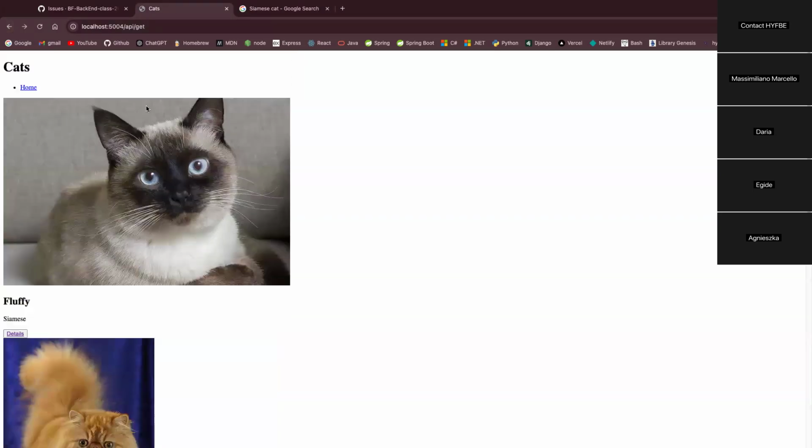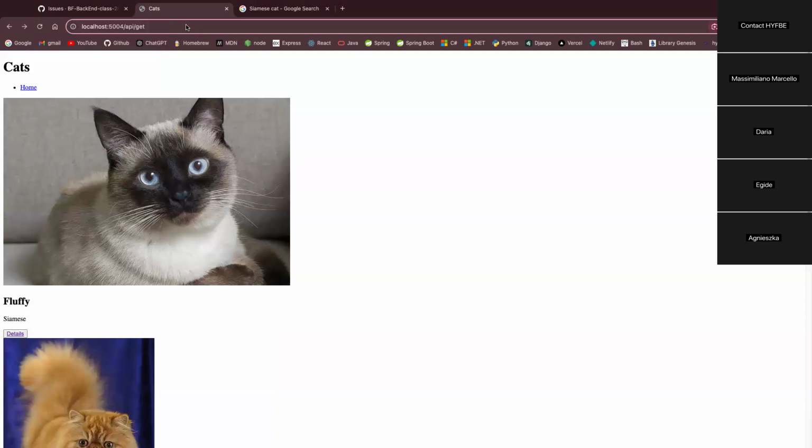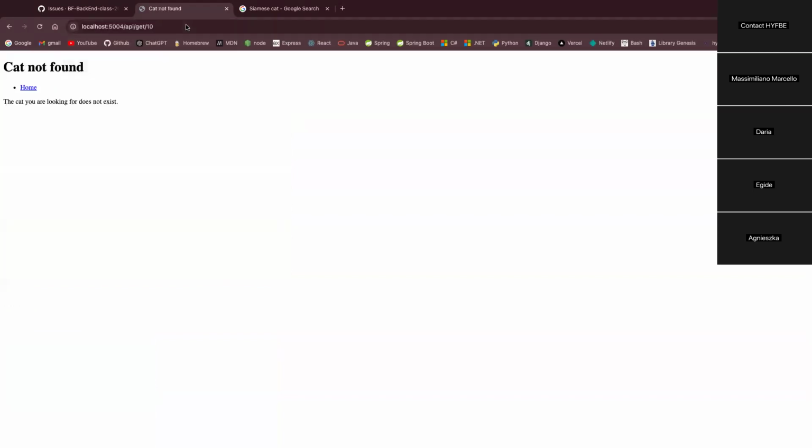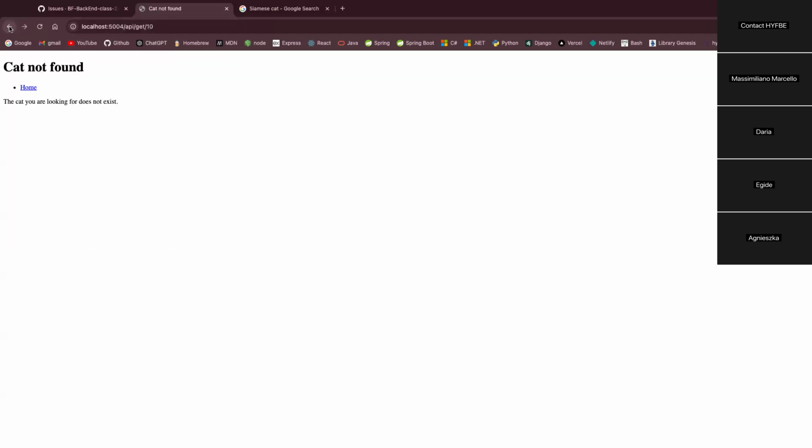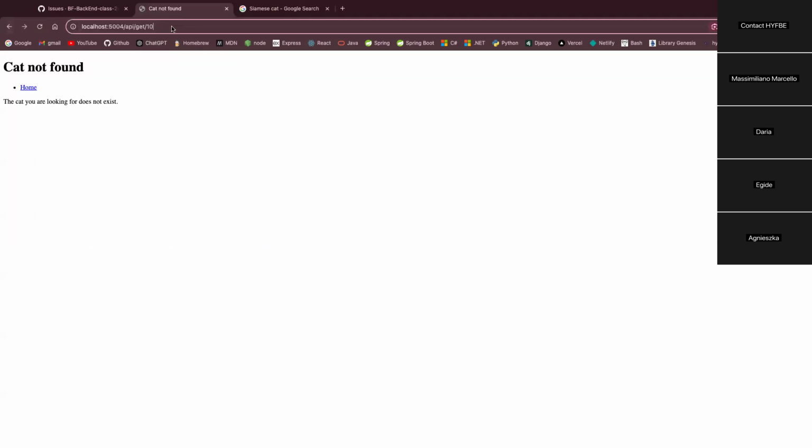Let's try to access a cat with, we know, an ID that does not exist. Let's try 10. And as you can see here, cat not found. And here's the message: the cat you are looking for is not available or was not found. If I try to access one, it will give me one. But anyway, so let's just go to get now.